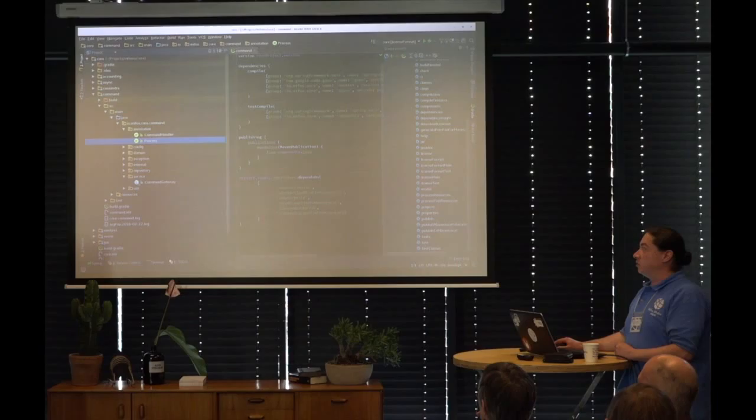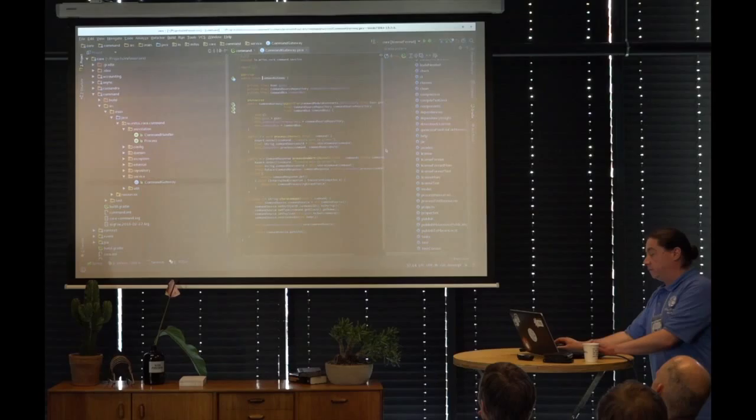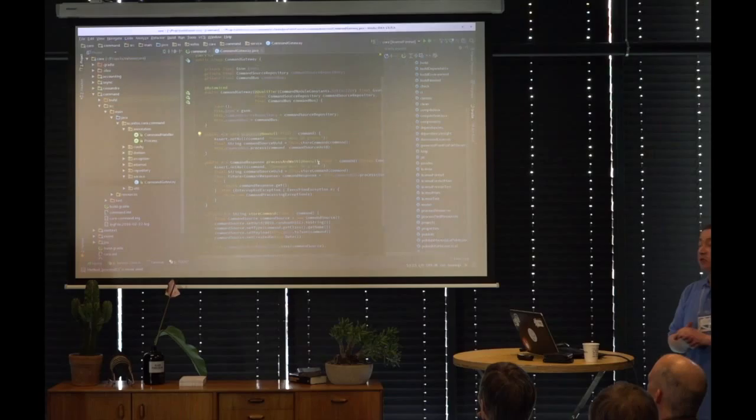What you need to do, and the class you will maybe touch all the time, is the class command gateway. This is the one that's supposed to be the external API of the complete command processing. And it offers two exposed methods, one which is called process, and the other one which is called process await.